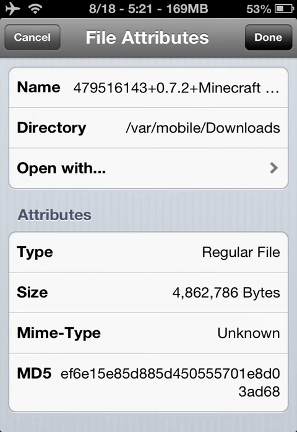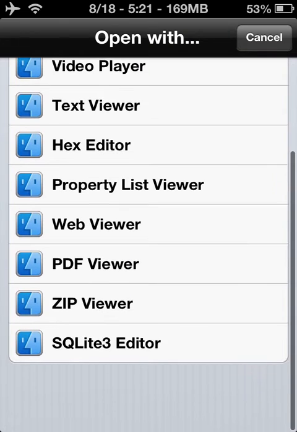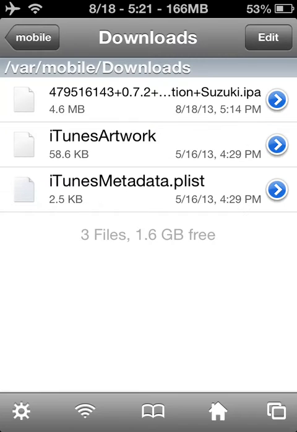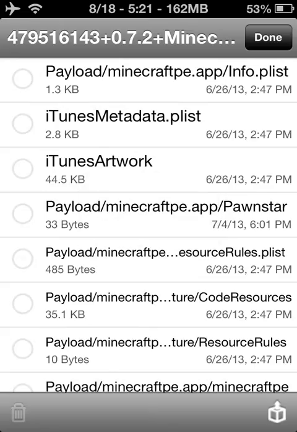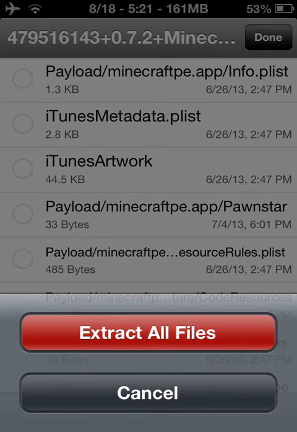And then type in open with. And then go to zip viewer. It will take a few seconds. You can do this on any game from the Hip Store, but it will take longer for the bigger size of the game. So you tap this little tiny square. Tap it and then click extract all files.